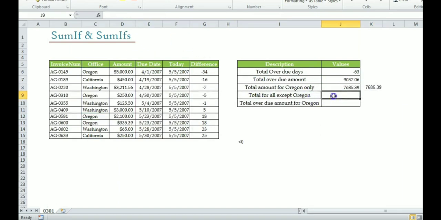Now the next question is total for all except Oregon. Now this is very good. Here we need the sum of all the amounts which belong to any other office except Oregon. Right now we have only 3 offices, it could be 30 also. If you are thinking you can just give it a total over here and subtract only the Oregon one, that is not a good way to do it. So we are going to talk about a very concrete way to do it.